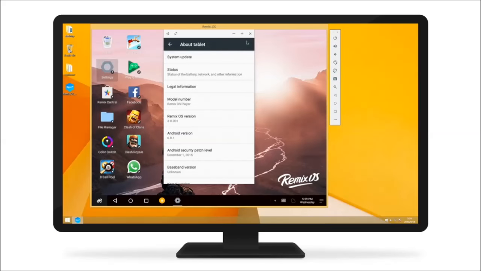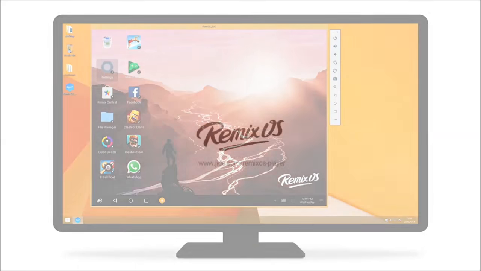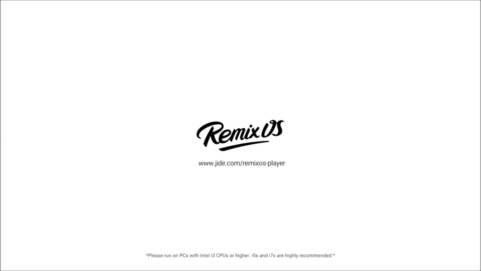Get up to date. Download it for free. Remix OS Player, the most advanced Android game emulator for PC.